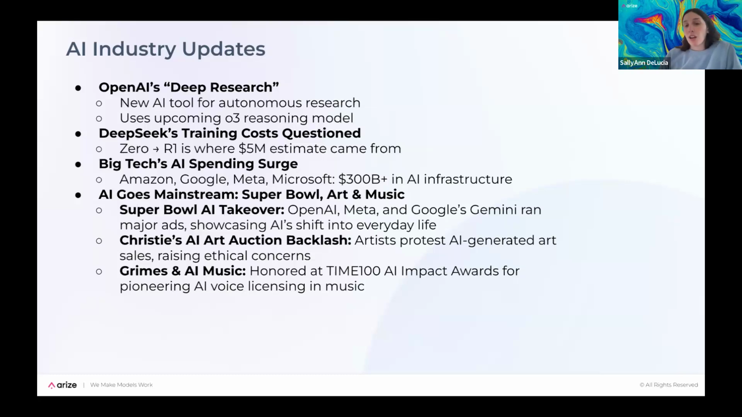There was an art auction that had a little bit of backlash. Some artists were protesting AI generated art. There are some ethical concerns, but it's really an interesting debate going on about AI generated art. And then at the Time 100 AI Impact Awards, Grimes won an award for AI music. So it's really interesting to see how AI is slowly creeping into all of our mainstream areas. So yeah, a really interesting week for AI.